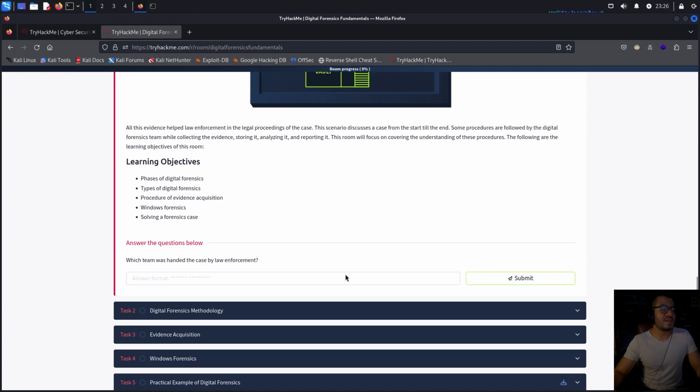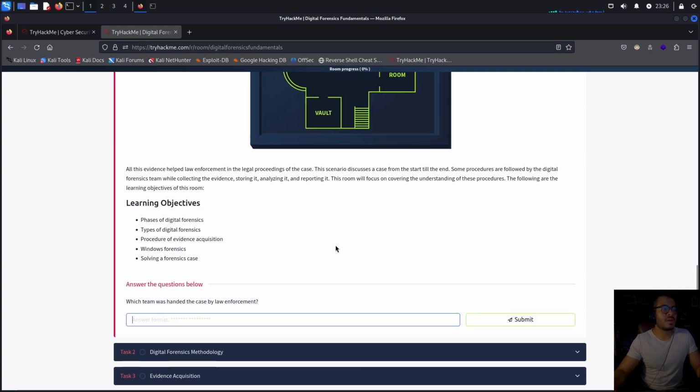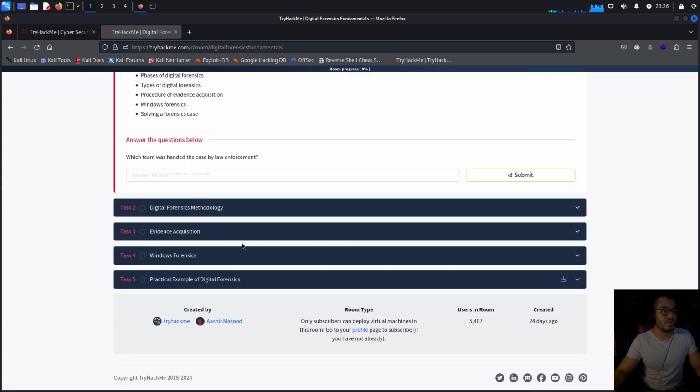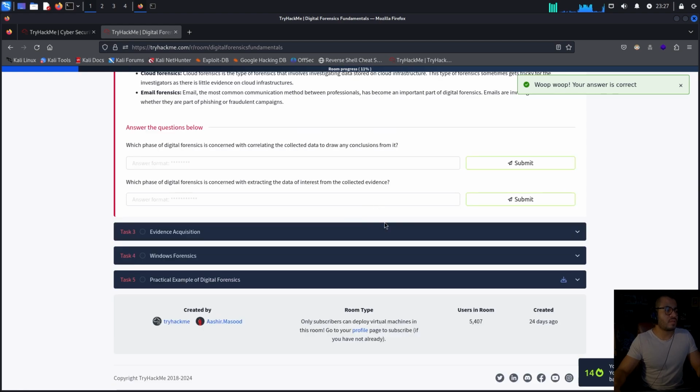Which team was handed the case by law enforcement? The forensics, what? By law enforcement? I don't think that's the answer. Digital devices. To the digital forensics team. So that would be digital forensics. Okay, on to the next.